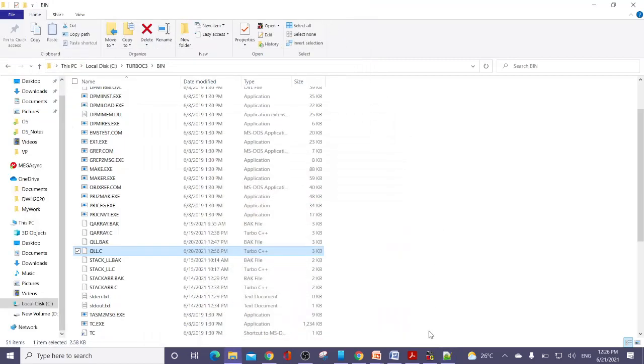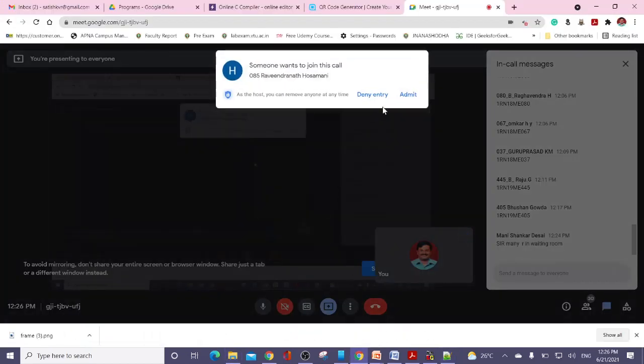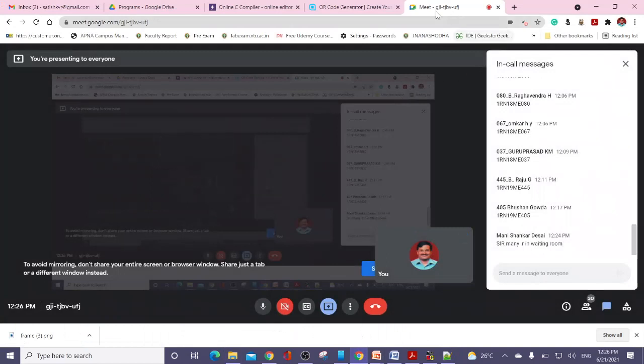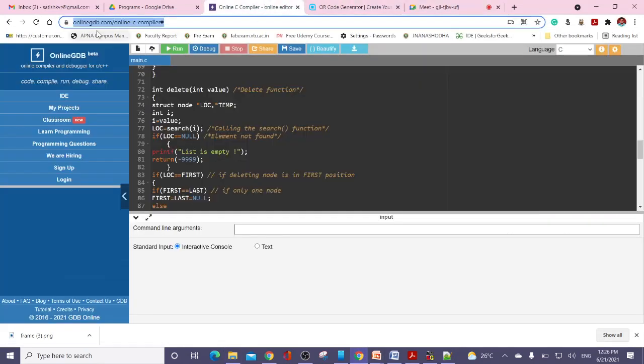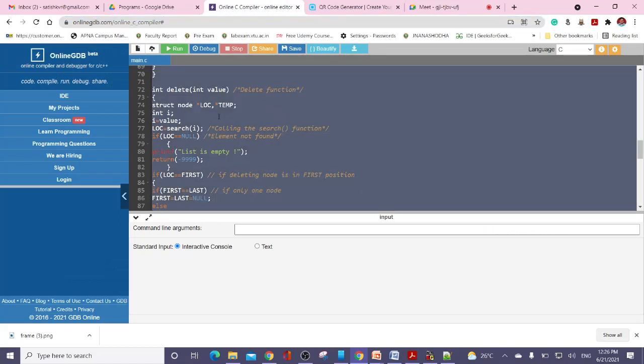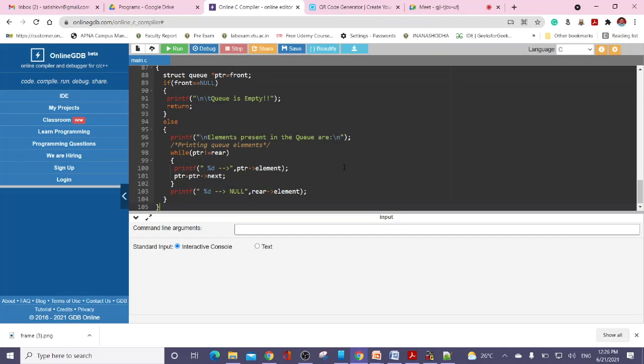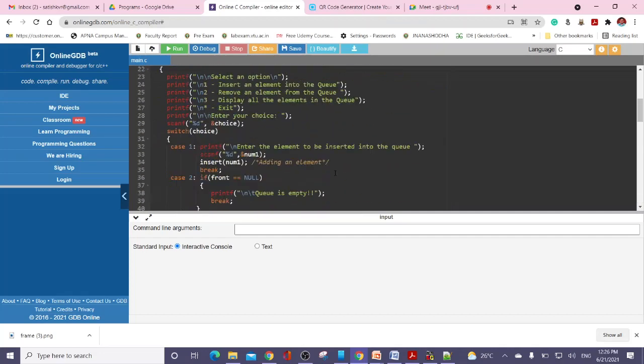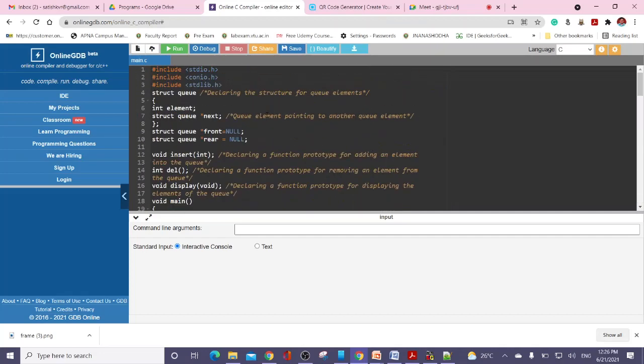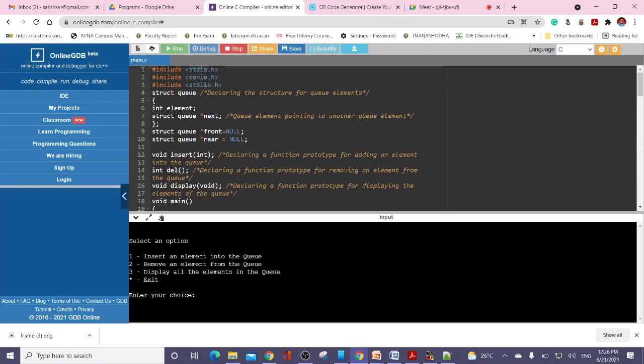and I go to an online website, okay, that is online gdb.com. Here I select and paste it. I paste the program, the same program which I have explained just now. Just click on run. Automatically it runs the program.